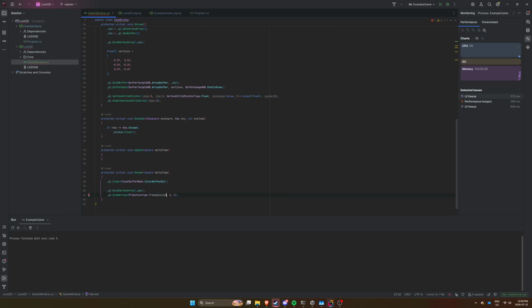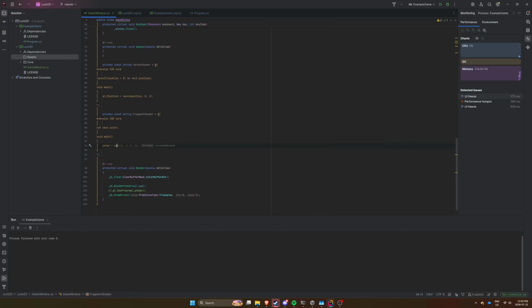And now, to draw this triangle, we need to add gl.drawArrays in our render method. But before we can start our program and see our triangle, we need to create a shader. So we put use shader just above the draw call, and then we're going to create the shader.